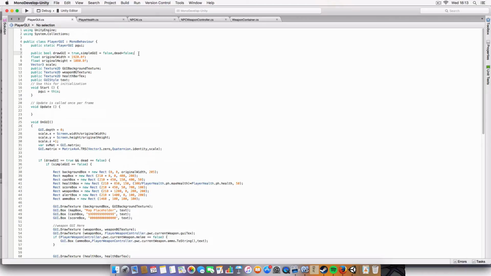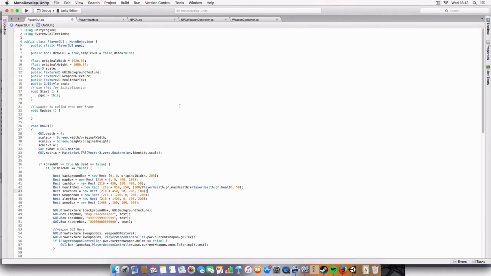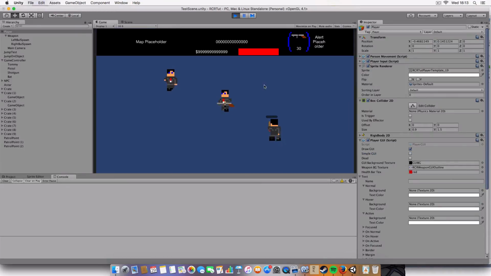Next we have the GUI scaling code, which we covered in Hotline Miami, but if you didn't watch that, what it does is scale the GUI for when you change the screen size. So I'll just kill him again.